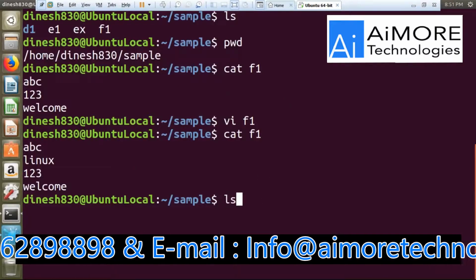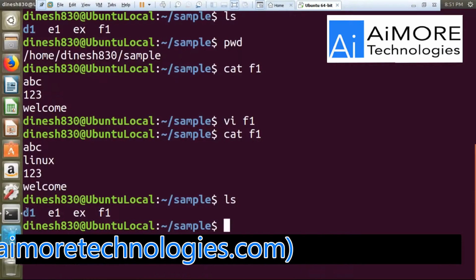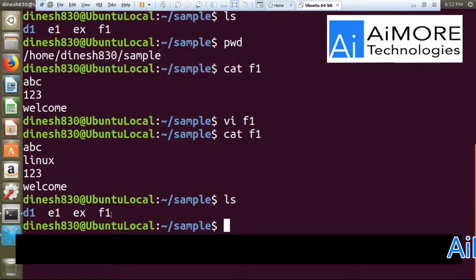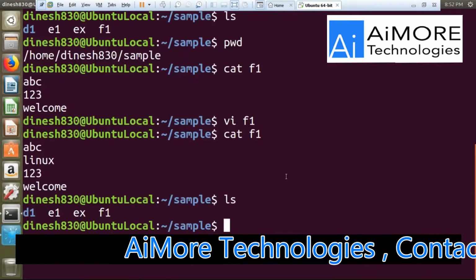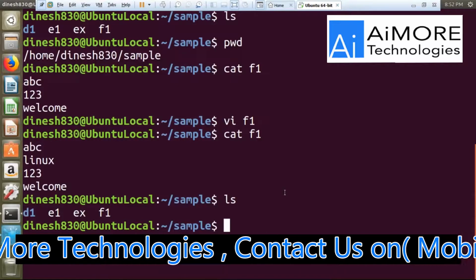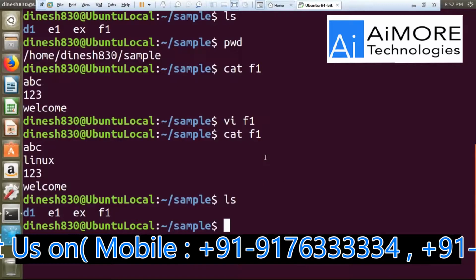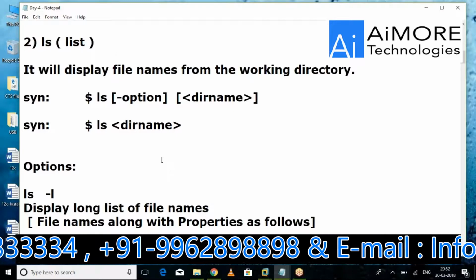The ls command will display a list of files from the working directory. Directory names are displayed in blue color. Regular file names are displayed in white color. And one more, green color file names are known as executable files. The ls command actually has many additional options.